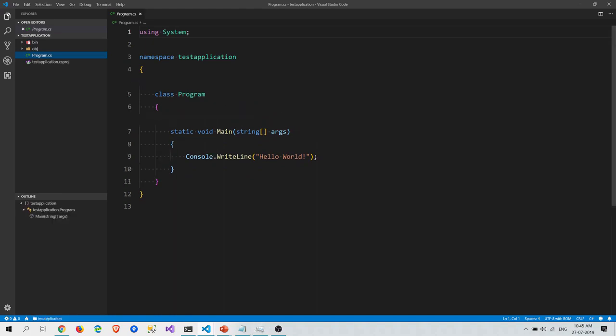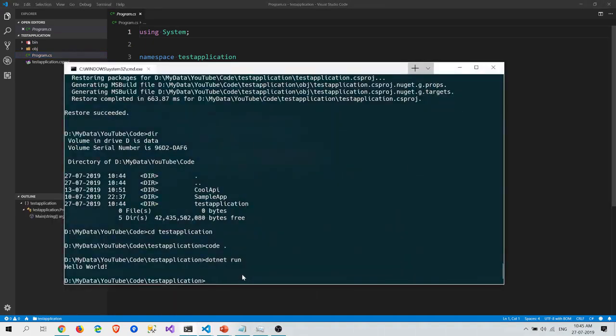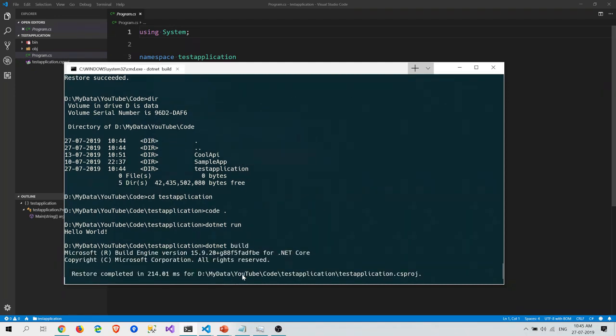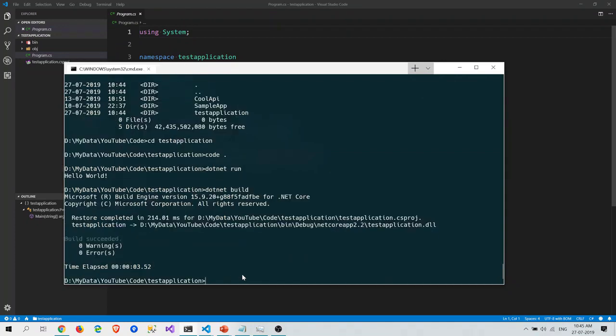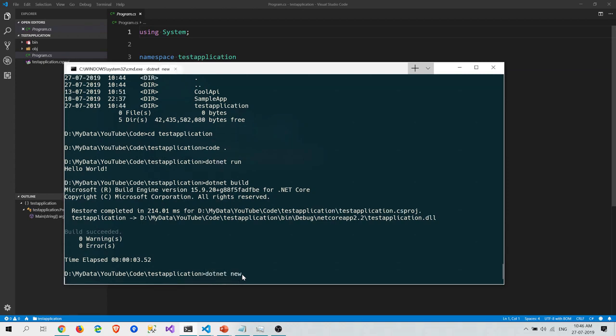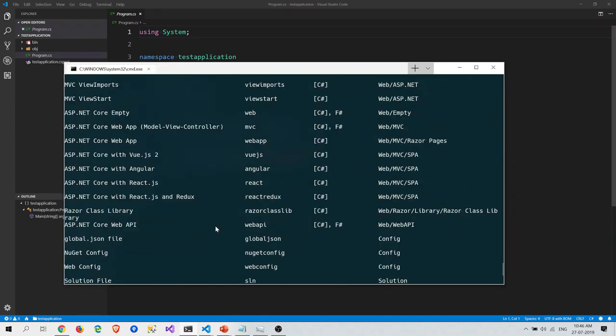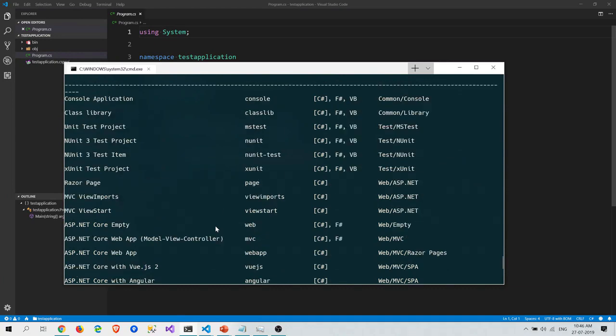So that is how easy it is with the .NET CLI. You can also build via dotnet build. It will show you whether there is any error or not. So this is how you can work with all these templates. When you run dotnet new, you can see there are tons of templates available for unit tests, console application, class library, and a few other things.